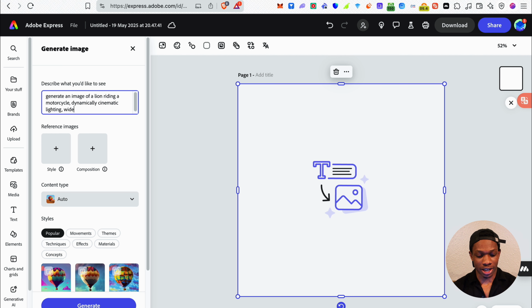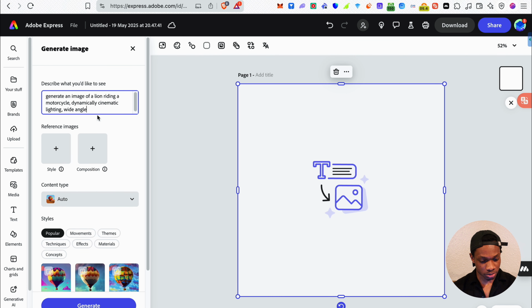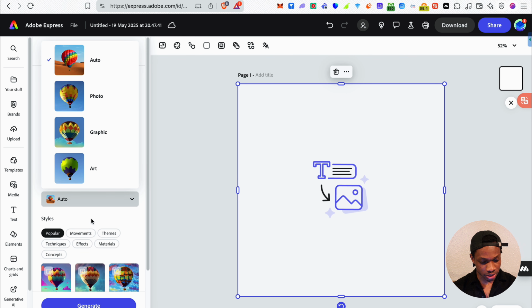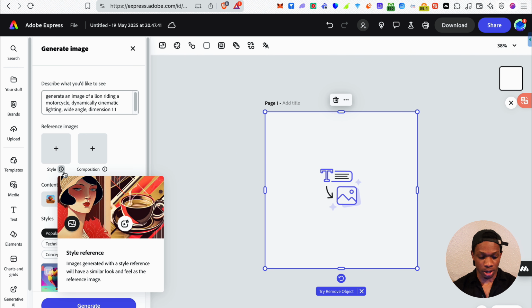I'm going to say wide angle, and the dimensions I'm going to leave at 1, 1. If I click on here, I can actually select a style reference if I want. Now I can actually upload an image. So as you can see, we've got an example down here.